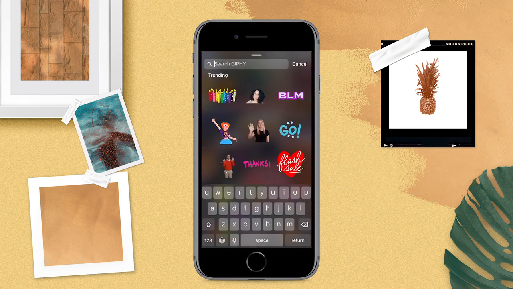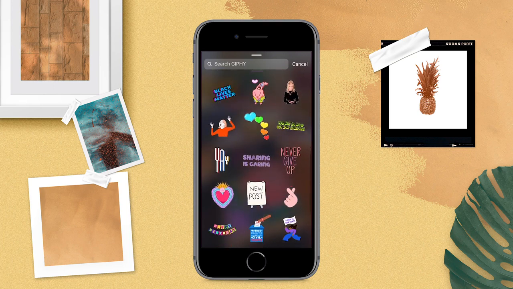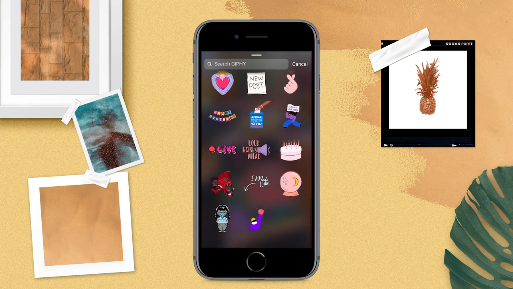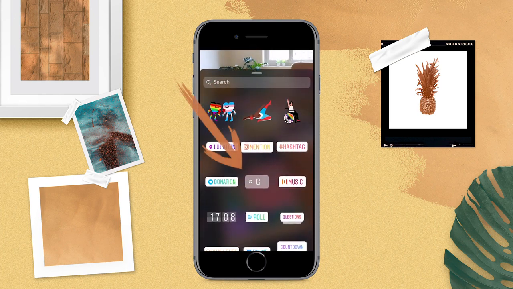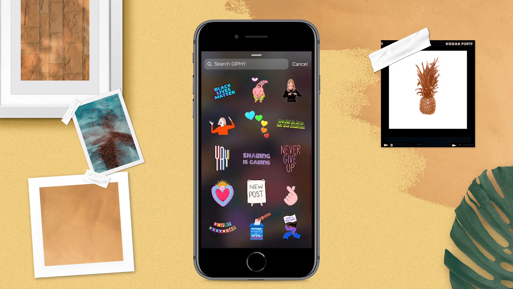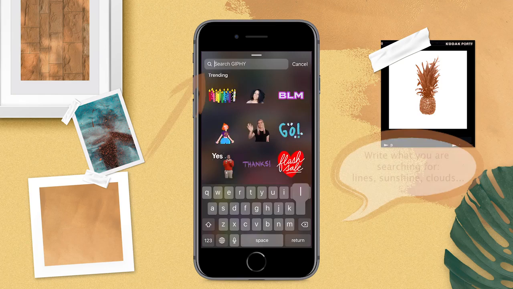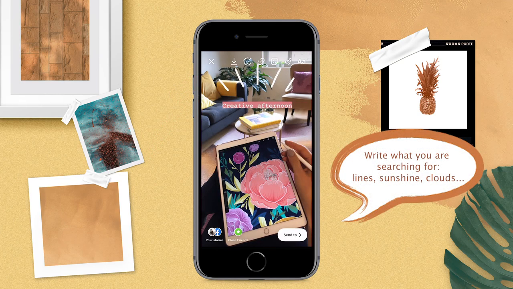Stickers are a great way to spice up your photos and videos in the stories. I will come back to this selection with more ideas in the lessons about the GIFs, but for now select the GIF option, tap GIF, and you will see all the trending animations. These don't always have to fit your style, so you can use the search function to look for something which would be more related to your image and your liking. For example, sunshine or clouds.